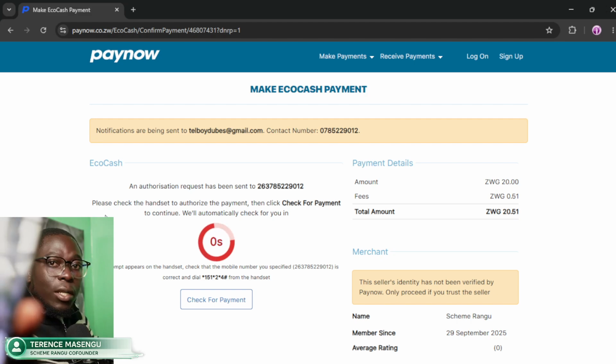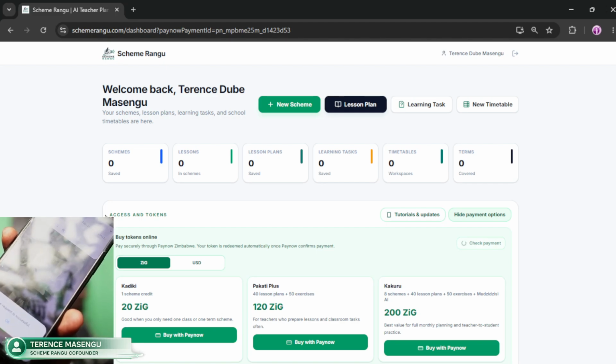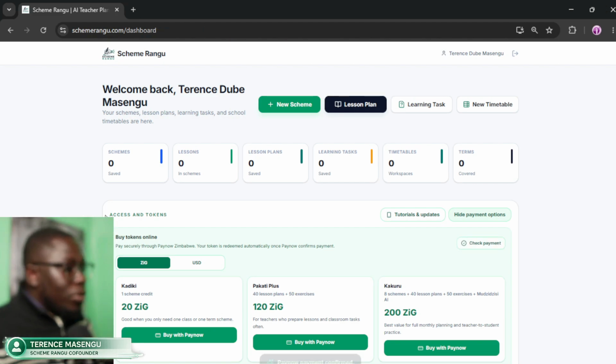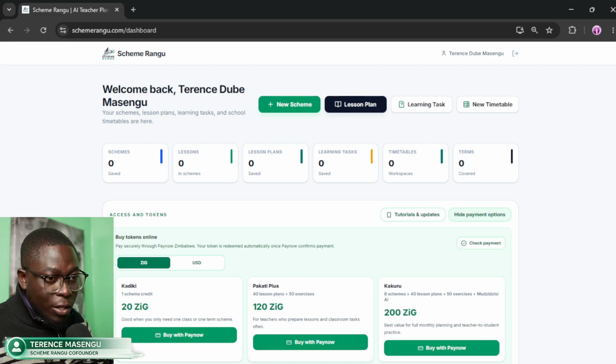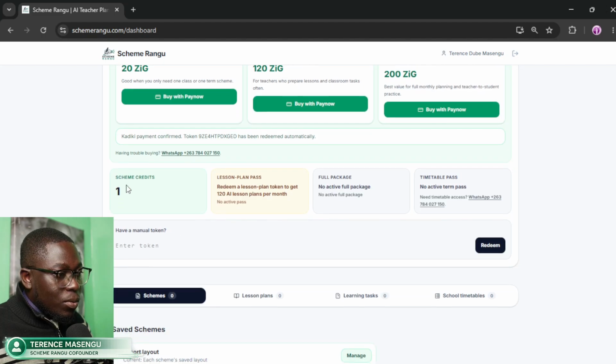It tells me that it is successful, and now it goes back to the website. If I scroll down now, I should see my token. I had 0, now I have 1 scheme credit. So now I can create a scheme because I have a token now. You can either call them credits or tokens, either way.